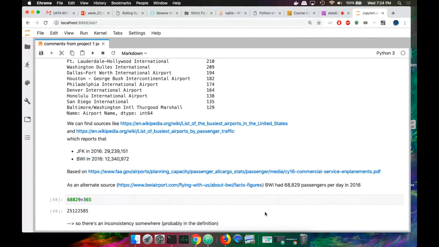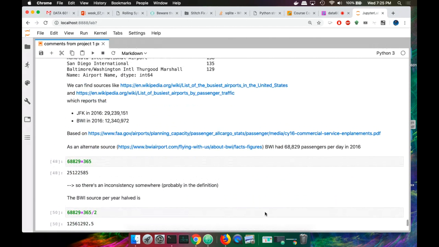Looking back at the data source, this came from the FAA, the Federal Aviation Administration, the people who monitor and secure all of our airports. So that's a pretty reliable FAA.gov website. Then I looked at the BWI reporting, just to verify whether it was consistent. And BWI says they processed 25 million people per year in 2016. So 25 million through BWI, from their own website, is not consistent with Wikipedia.